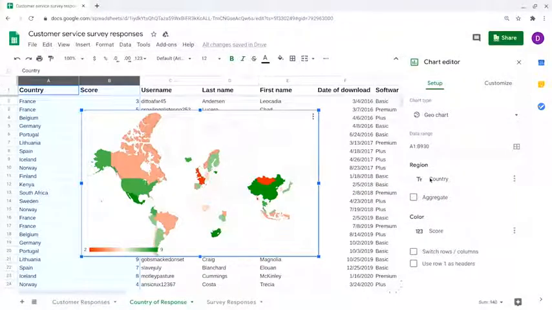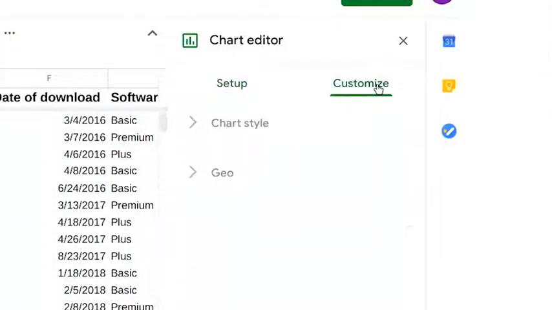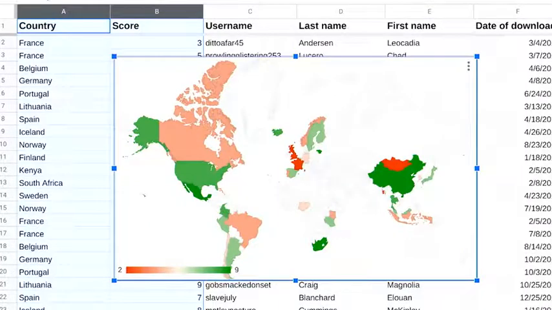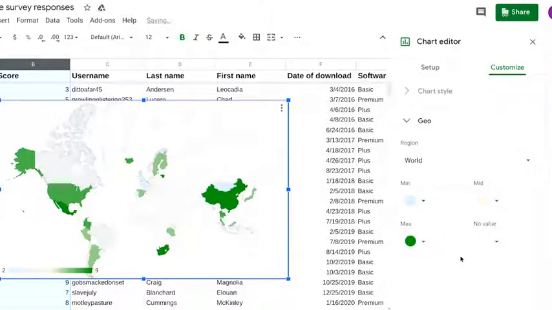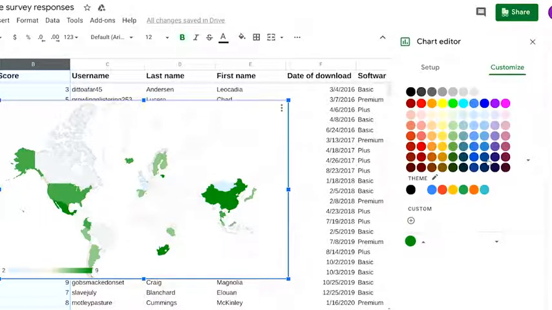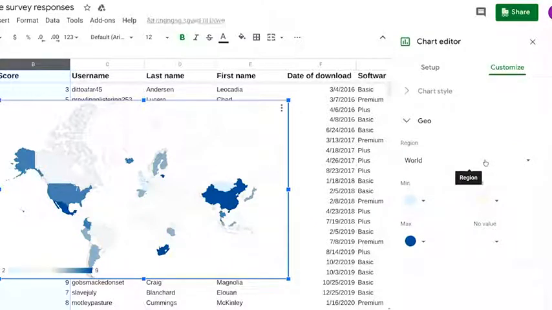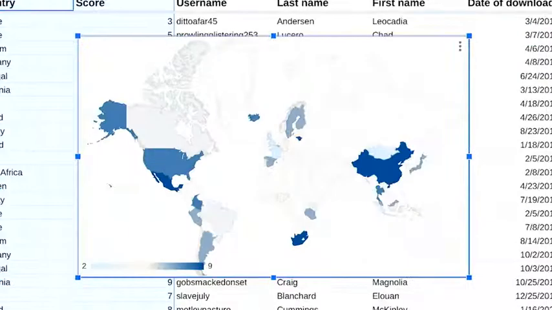We can also customize this chart by clicking Customize in the top right corner. Let's say we wanted to change our colors from red and green to a gradient so it's more accessible. We can do that by clicking Geo and then change the min color to the lightest shade of blue, the mid color to the middle shade of blue, and the max color to the darkest shade of blue to show the spectrum of scores from low to high. Now we have a map chart that shows where respondents are most satisfied with their software in dark blue and least satisfied with their software in light blue. And this will be easier for anyone in our audience with color vision deficiencies to understand.